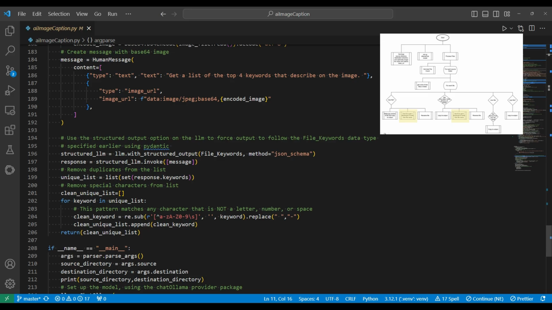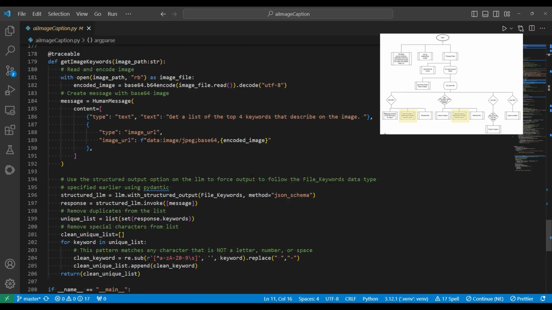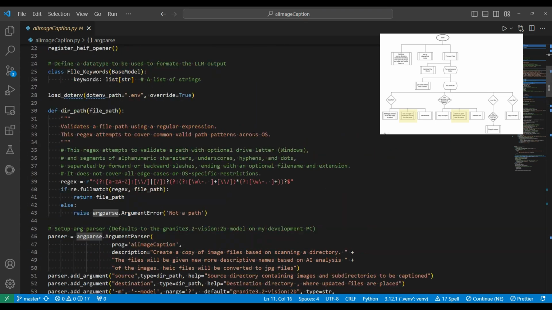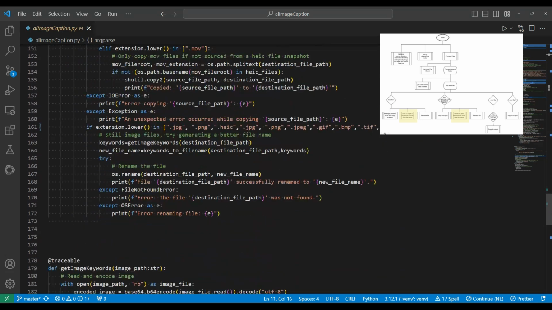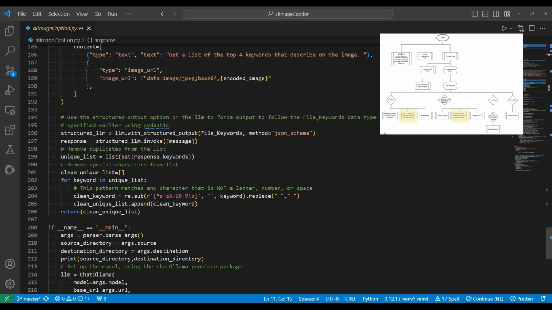This is the add-on that I haven't used before: surrounding the LLM with a structured output function. And this is where I pass that FileKeywords class I defined using Pydantic at the beginning, this one here. So this is where I tell it, hey, this is the structure that I want the output to be provided in. And by doing that, when I use the structured LLM instead of just an LLM, it'll always return the result in that data structure.